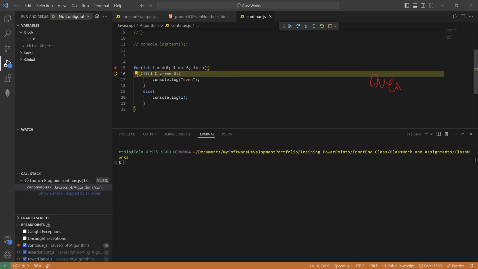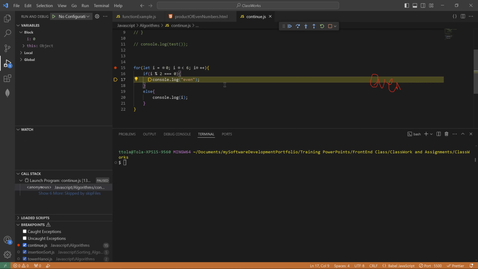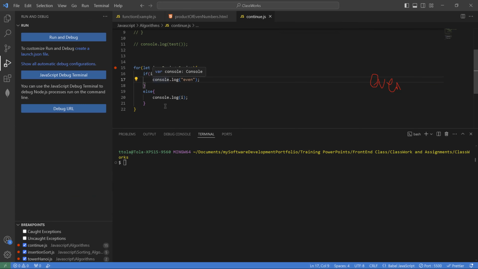When I divide 0 by 2, is the remainder 0? If this is true, it will come into this code block here. I'm clicking on next. You can see now that this returns true. So it's now in there. If I click next, that will be executed. So the even will be printed.